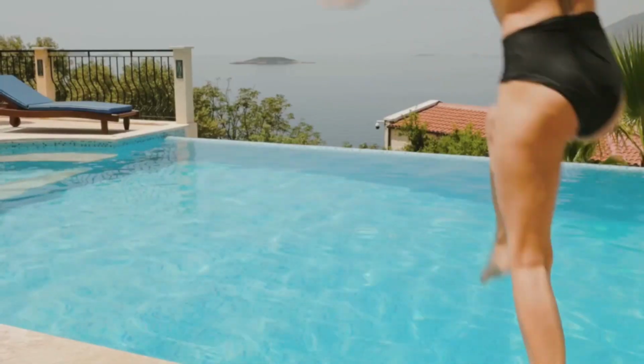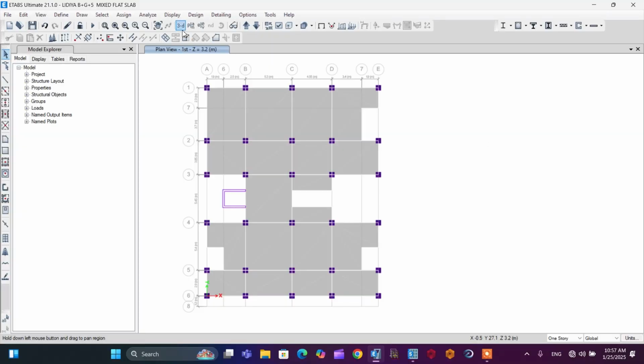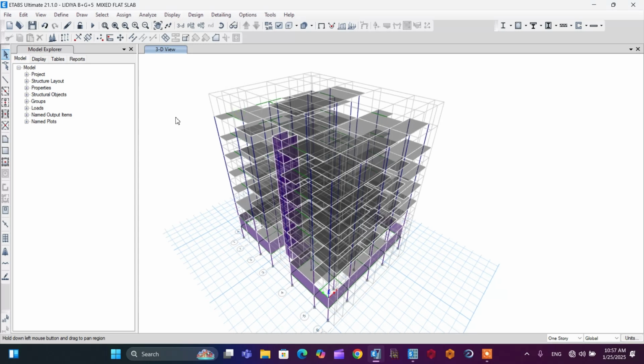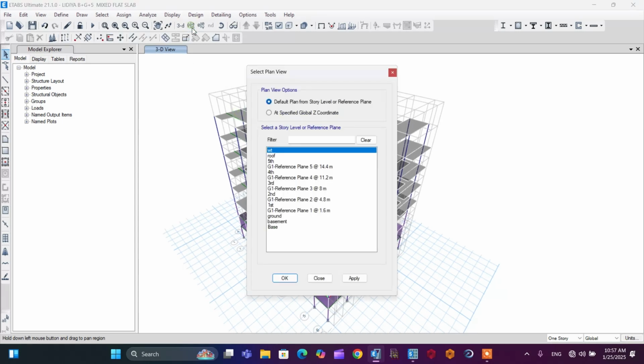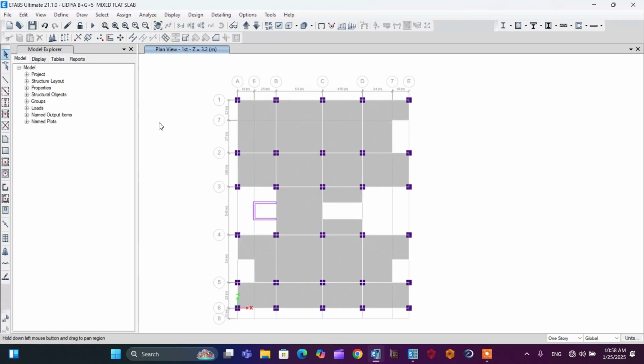Let's dive into this practical tutorial. Our project is an 8-story mixed-use building. My client needs a flat slab on the first floor slab, so we are going to design this flat slab together.